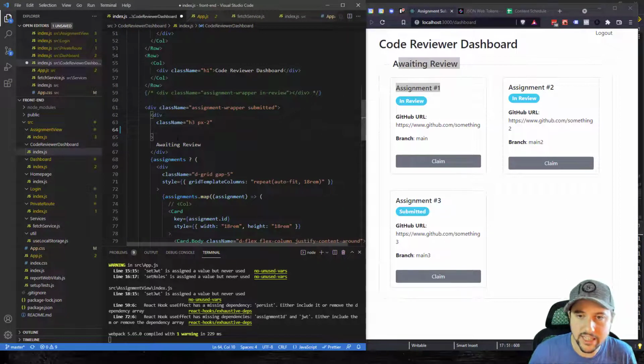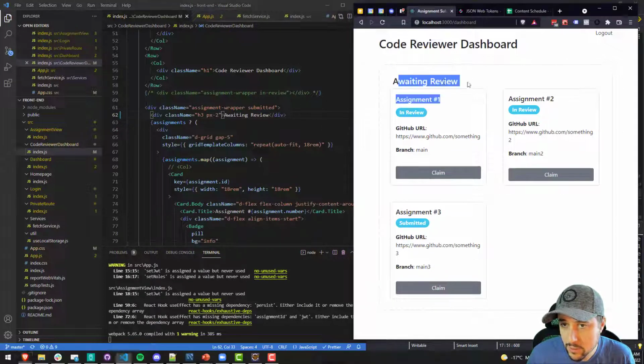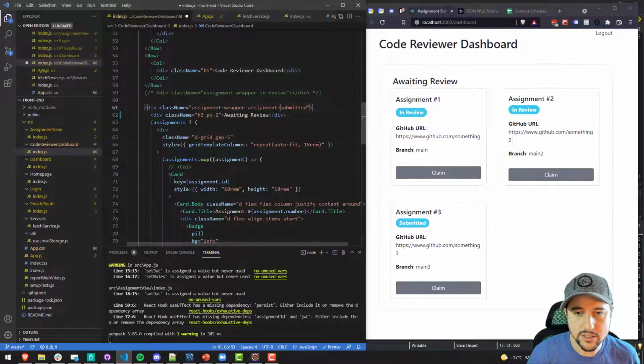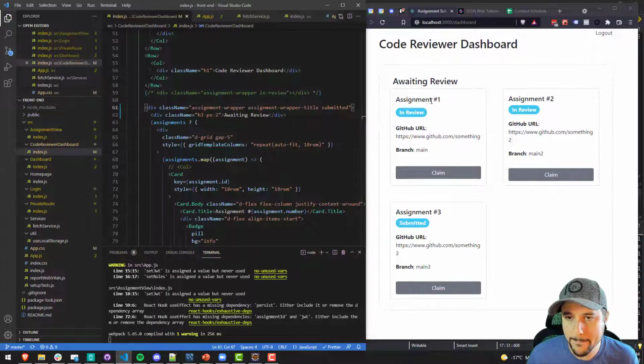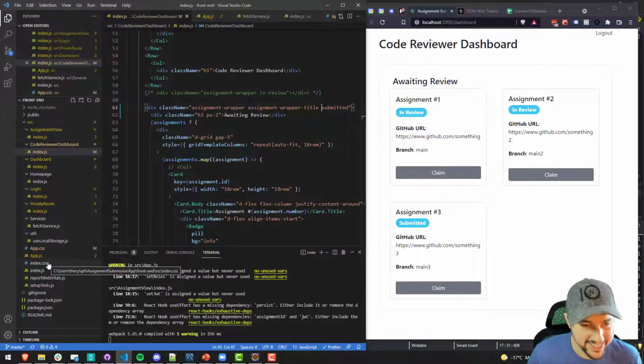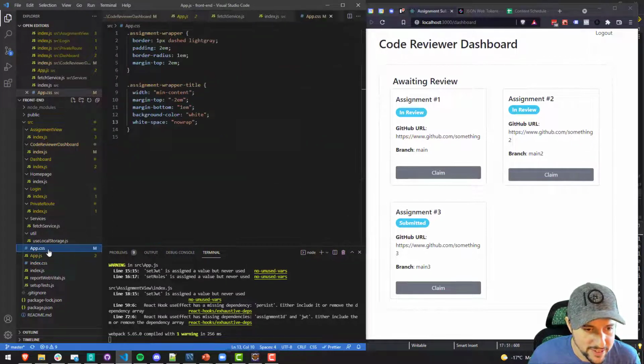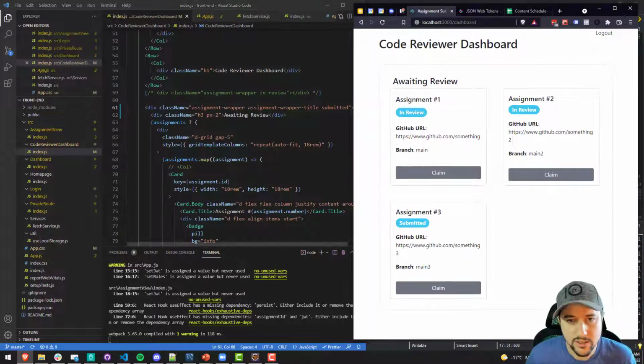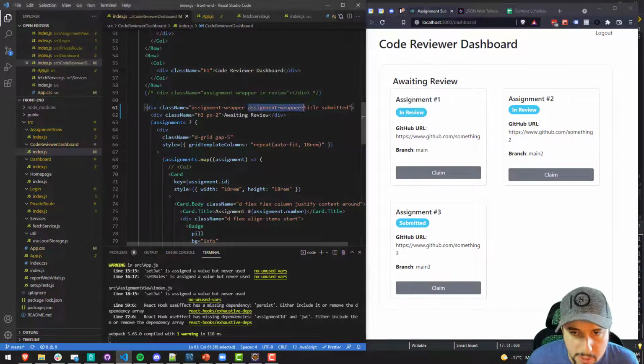Let me get rid of that inline style. Now it's going to look bad. Boom, it's not what we want. And then let's add in the assignment wrapper title, and that should push it back up. Assignment wrapper title, App, div class. Oh, I put it on the wrong one, I think. Assignment wrapper title should be here in this class name.